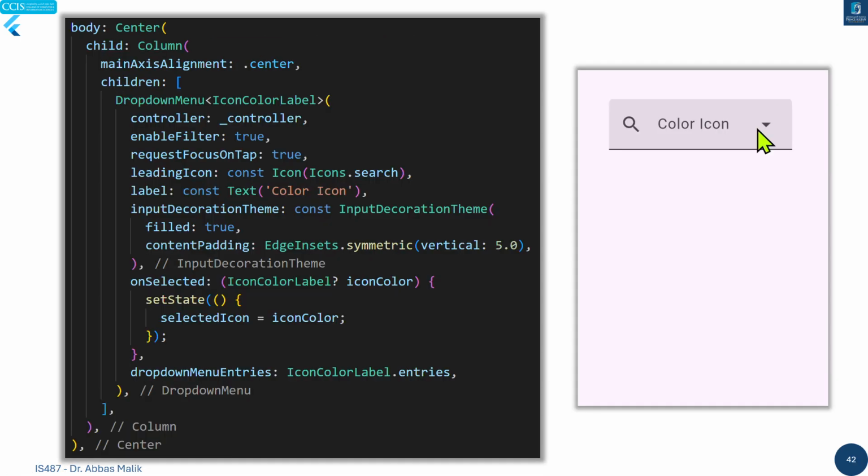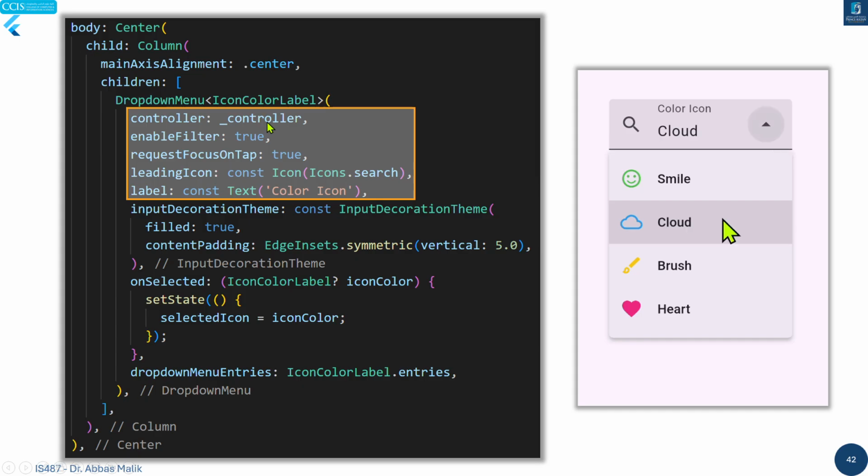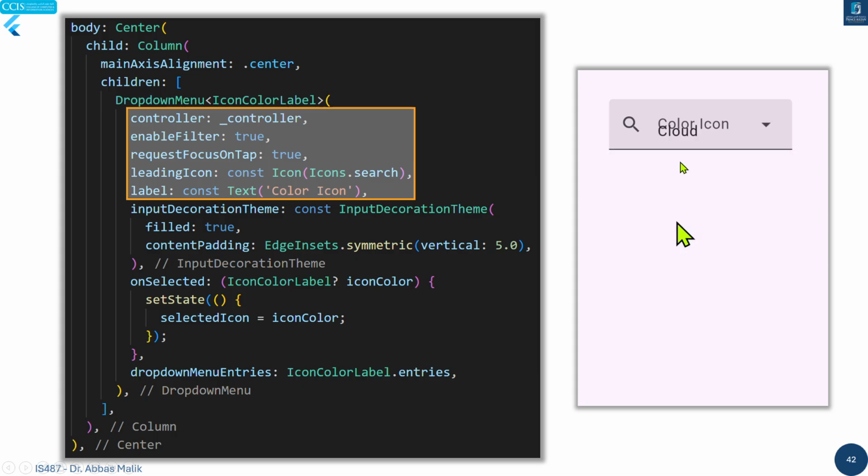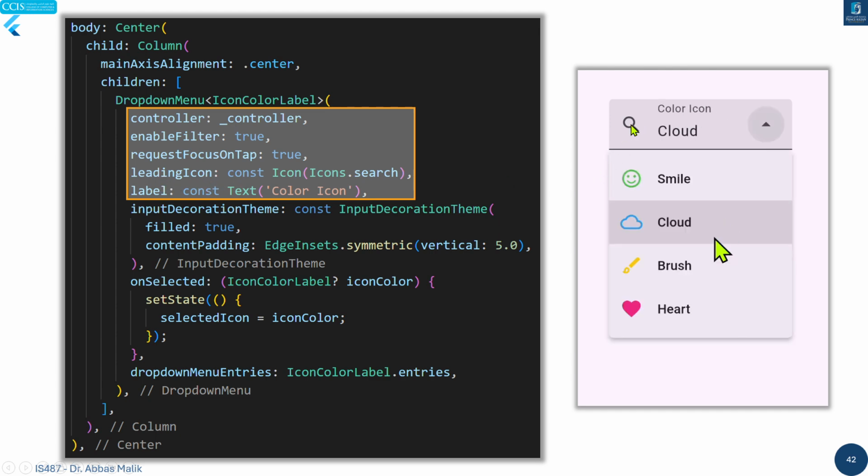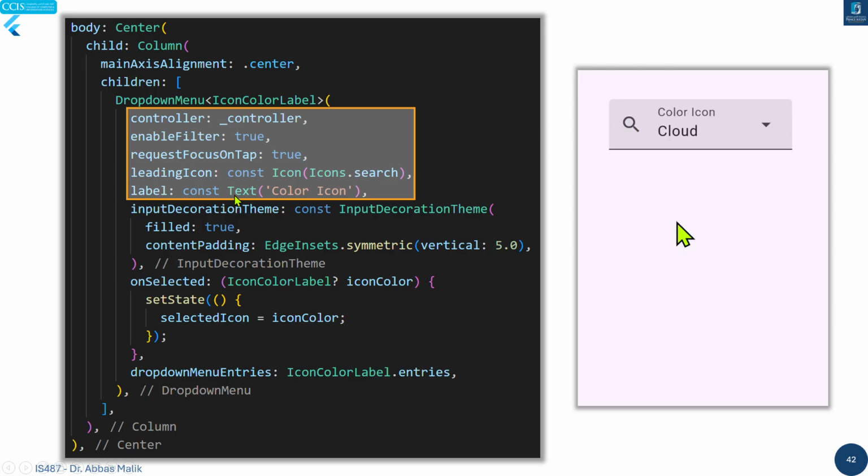When we click on the drop down menu, the example is that we are specifying the controller, again a text editing controller. Enable filter is equal to true. If we click here and start typing, then we can filter the options which are being shown here. Okay. Request focus on tap is true. Leading icon, again, we have a leading icon here, this one, and it shows search. Then we say constant text color. By default, the value that is coming down here is a color icon.